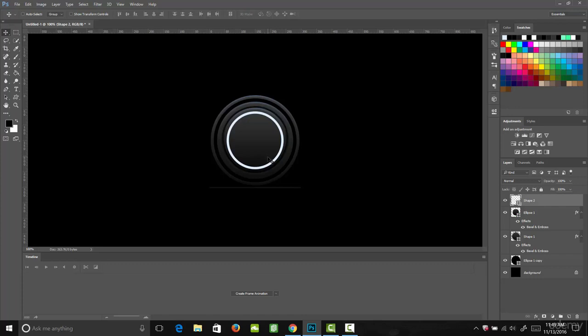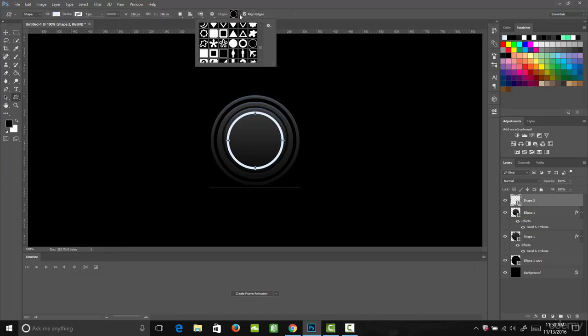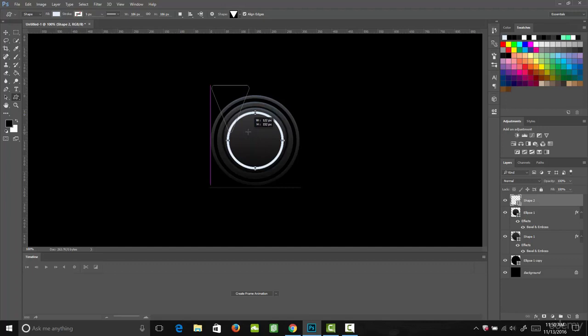Next, what we want to do is add the play symbol to the center of our button. So I'm going to come over to my shape tool, making sure I'm on my custom shapes. I'm going to come down into my custom shape panel, and I want to find the one that looks like a play button with rounded edges, which is this one right here. I'm going to go ahead and click and drag out my shape on my document like so, and holding down shift, it'll keep its proper proportions. And so I want it to be about that big.